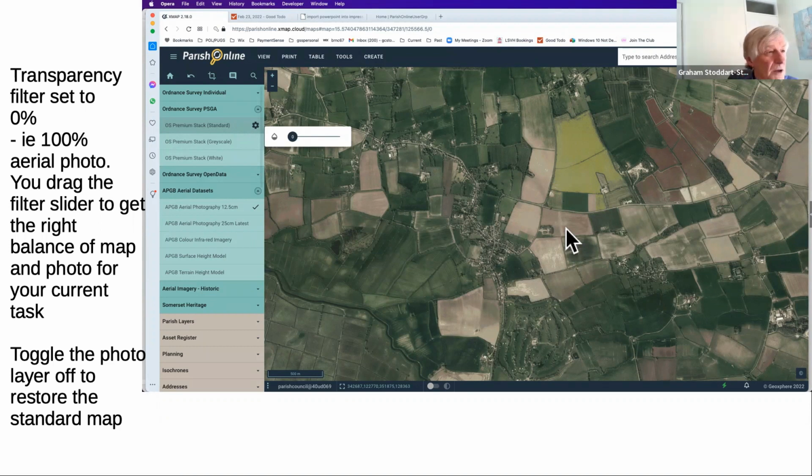And it's nice to know that you can vary the amount of map detail that shows through just by moving this slider up towards 100%. So when it's at 100%, you've got full map and no photograph. And anywhere in between, you've got the balance of the two. And it's just a matter of you moving this until you've got the level that suits you for whatever action you're going to be doing.